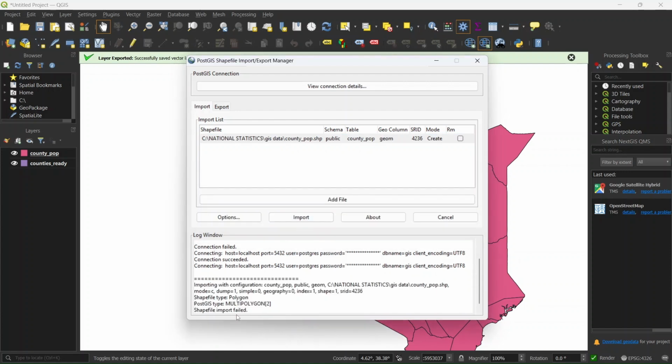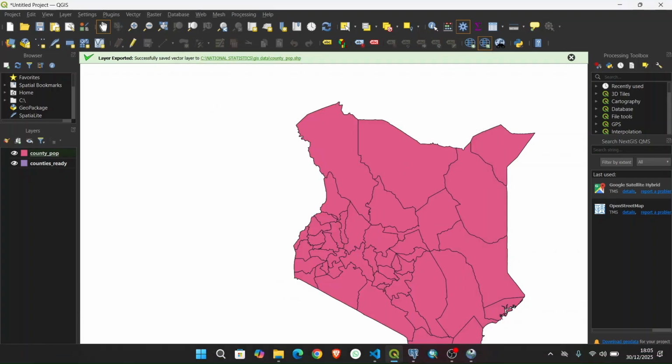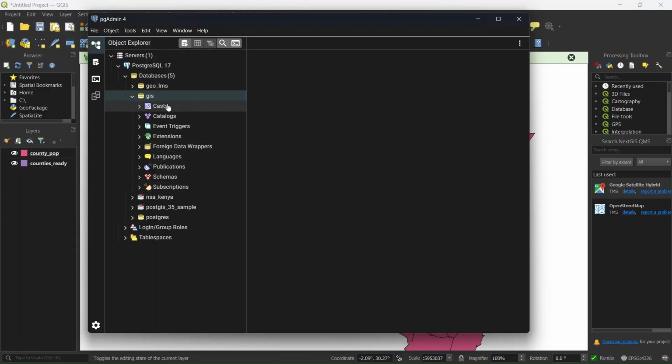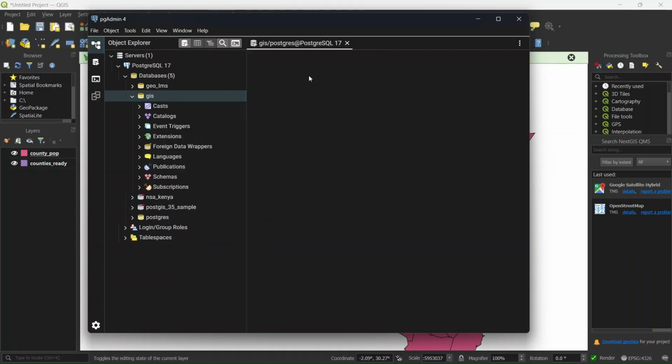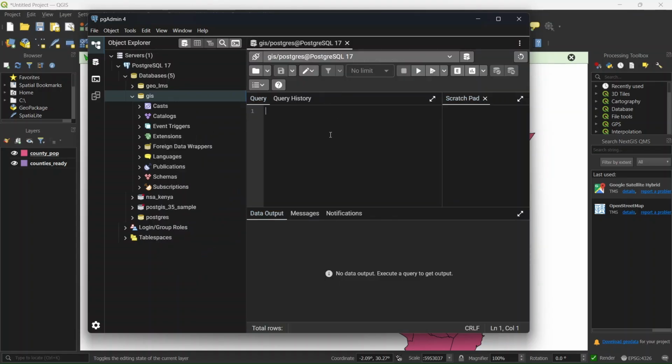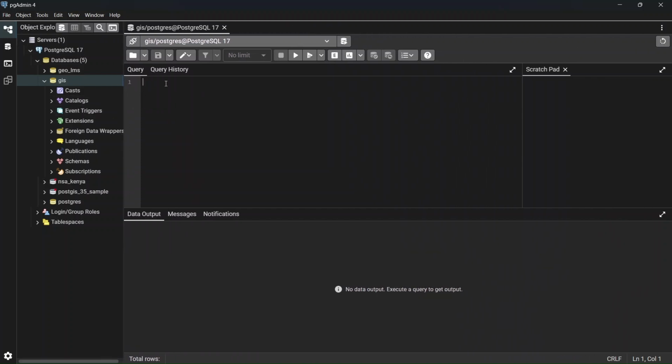Okay, so it has failed, so shapefile failed because we have not installed the PostGIS extension. Okay, so now if you just go back to your pgAdmin 4, and inside here you need to go to a query tool, and now this is where you are going to write the query to install the PostGIS extension.